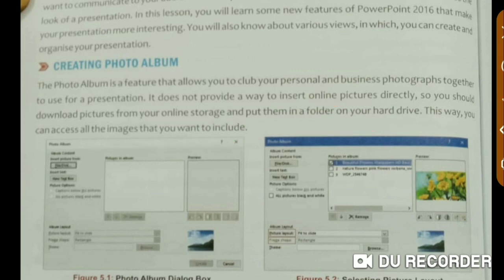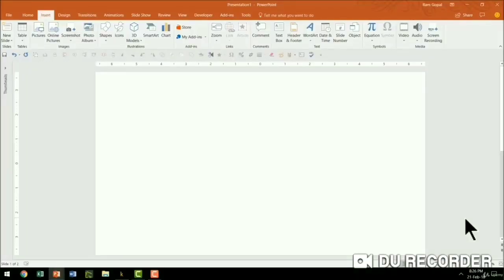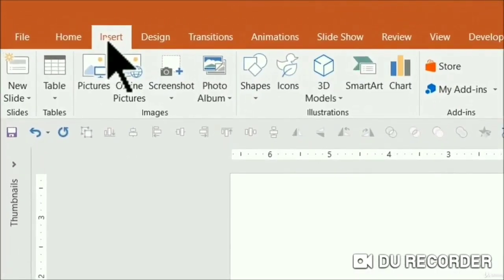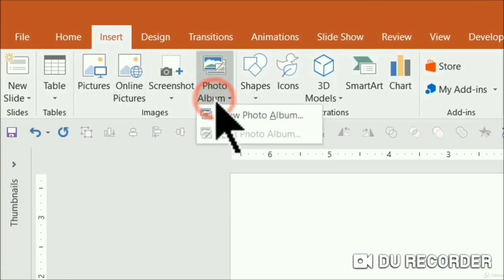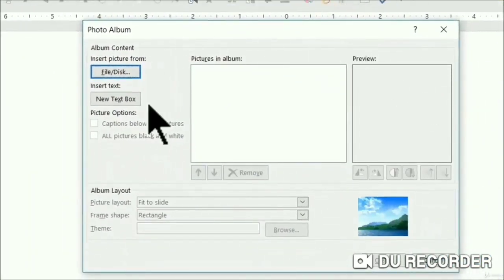So now I will teach you this practically. How to create a photo album in PowerPoint? For this we have to follow some steps. Number 1 is go to the Insert tab. Okay. Now click on the Photo Album option under the Images group. Now click on New Photo Album. Okay. Now the Photo Album dialog box will appear here.